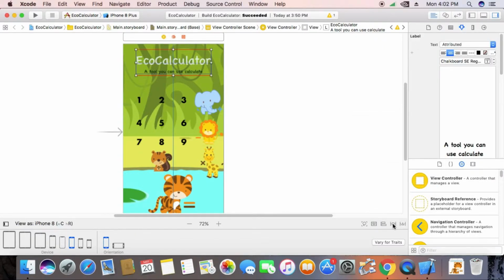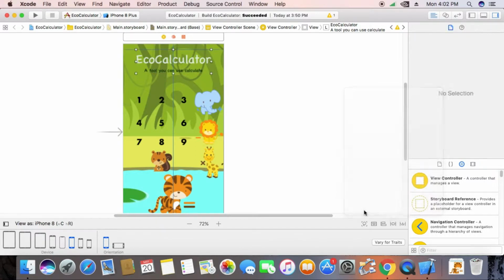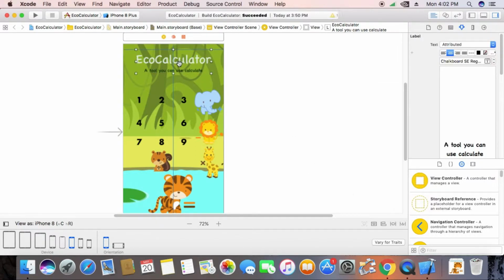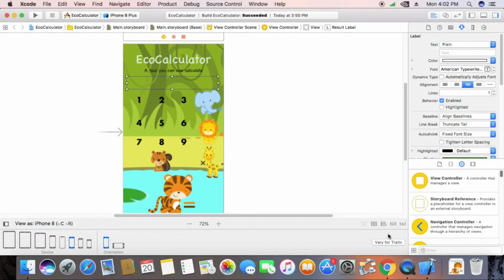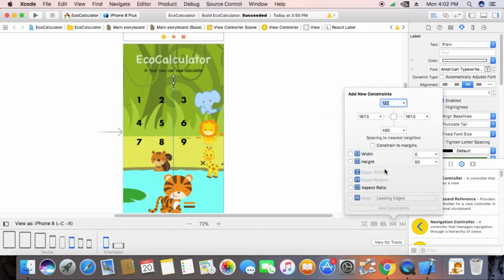Next, I'll go for the next button and just take the top, left, right, as only the top would suffice as well. That's going to add the top constraint, which is the distance from the top of the screen. So it would depend on that particular screen, and it would give the same distance between the top and the screen. For this also, I'd give horizontally in container, and for this I would need to set top.